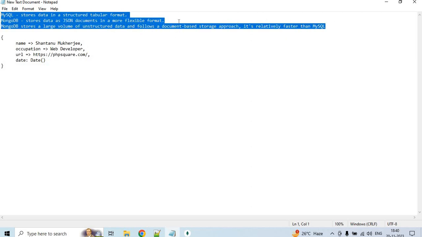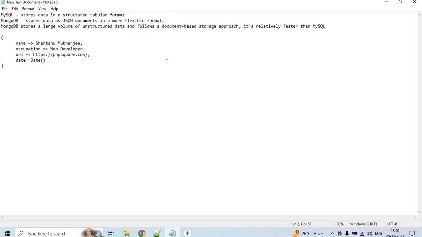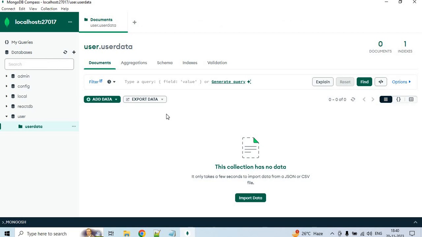So now here you can see the basic differences with MySQL. This is a basic example of how MongoDB stores the data. You can see here the name and then the occupation, whatever, and then the URL and date. So here you can give everything in one way. This is just the beginning, and later we will see more on how we can connect using username and password, and then insert the data and all that. So this is good for beginning purposes.